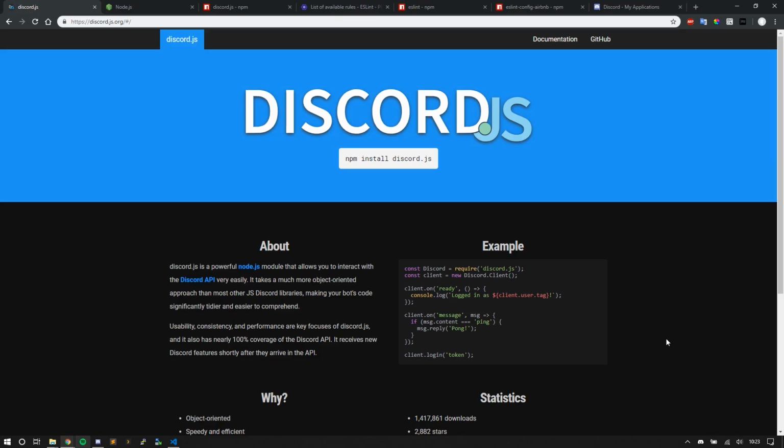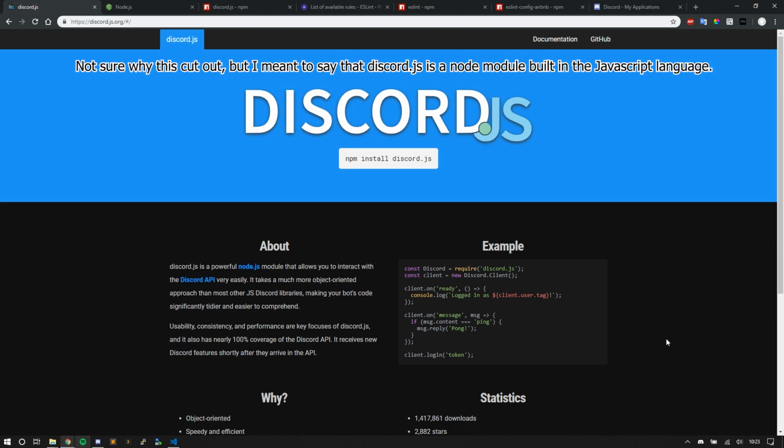So here today, we're going to be looking at Discord.js. Discord.js is a Node module that allows you to access the Discord API.